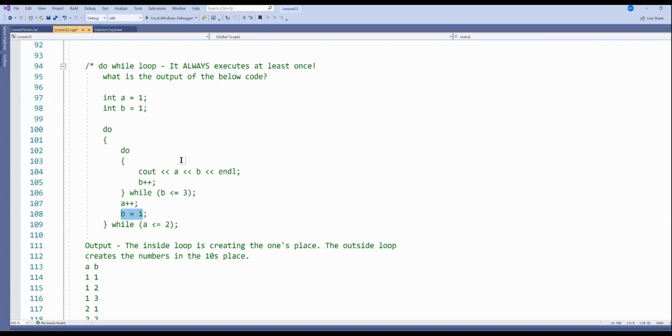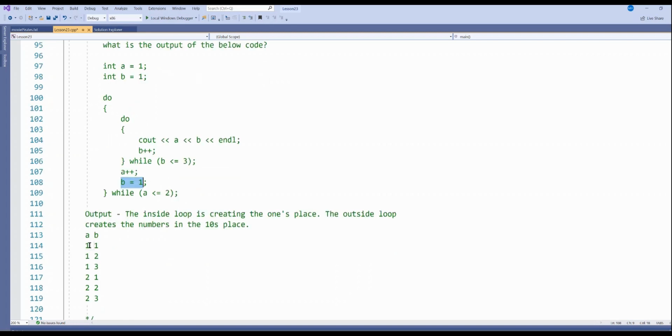So if we were to run this, the output would look something like this. Everything's initialized at 1. So right now, do while a is 1, because notice this is a, so we know we're going to do this at least once because we're using do-while. It'll come down and say a is 1 and b is 1. It started out 1, 1. Okay, then we add 1 to b and we go back up, print out a, which is still 1, and b, which is 2.